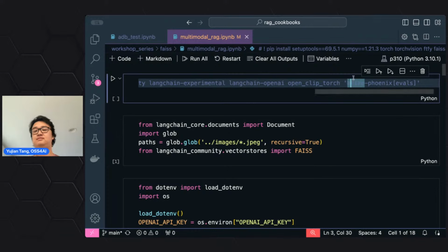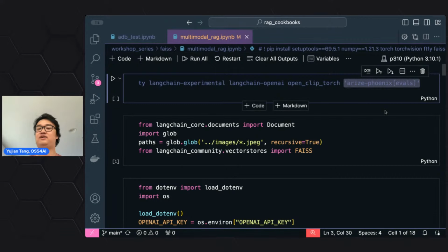And the last three I have here are LangChain OpenAI. So this is how we use OpenAI. This is how we use GPT-4o. And then OpenClip Torch. Basically, this is how you get CLIP to work with PyTorch. And then we're going to be using Arize Phoenix for our evals, as I mentioned earlier.